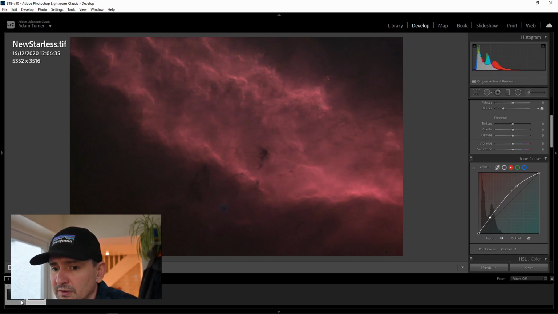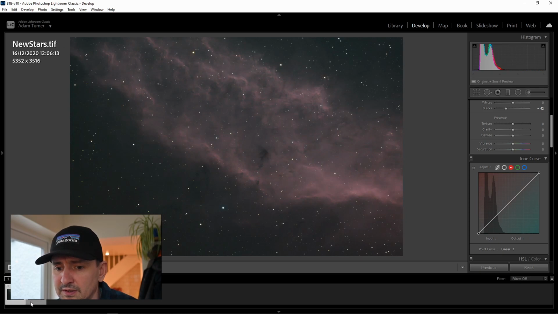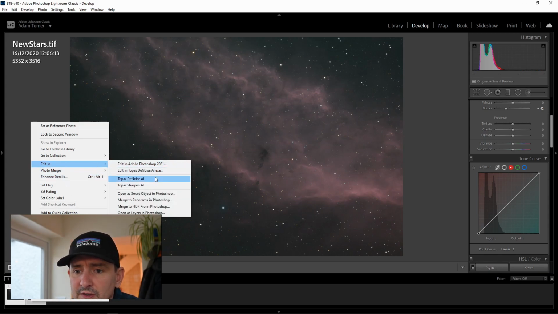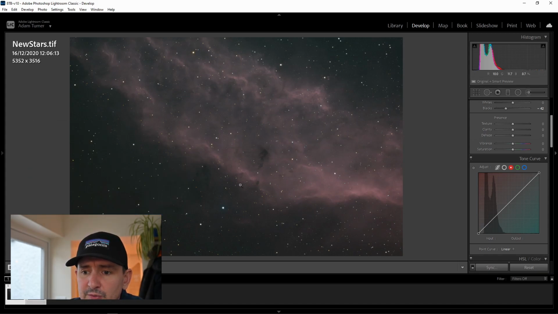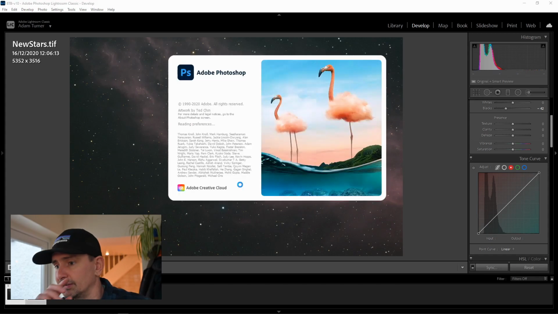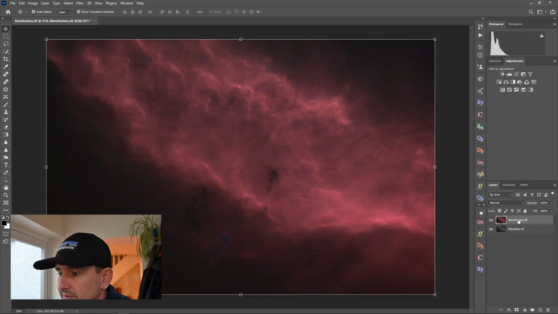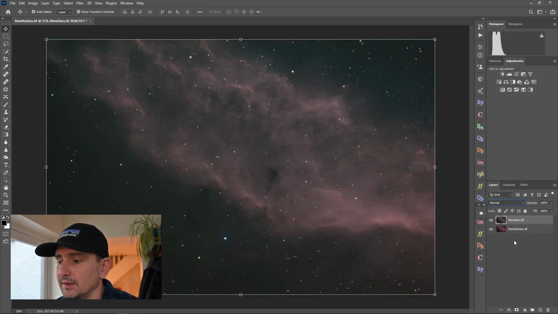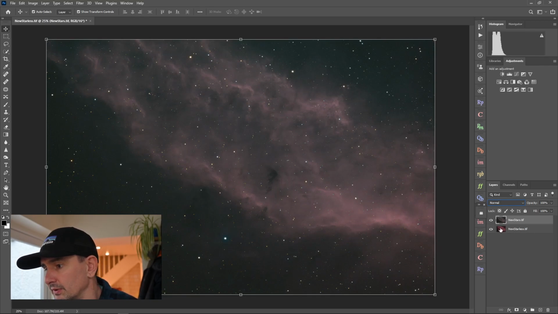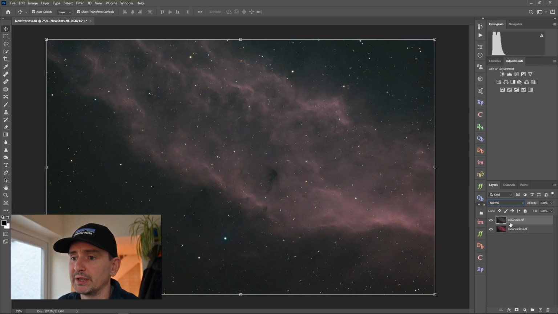Now what I'm going to do now is take them both into Photoshop. So you can just highlight them both, right click, edit in, Photoshop as layers. So I'm going to open it as layers in Photoshop. Right, okay, so we now have our layers. So what I want to do is combine these two. So we've got our layers now. So basically to combine these, I just want to use the stars, but I want this nice pinky red nebula.